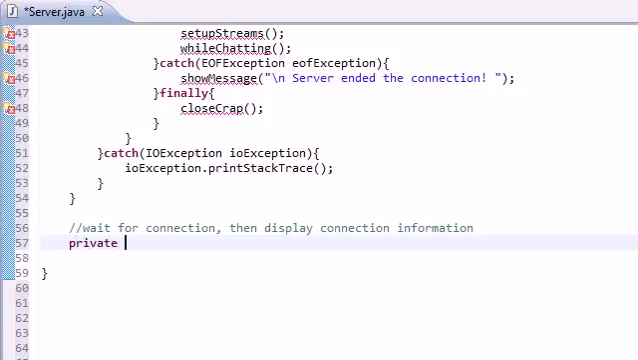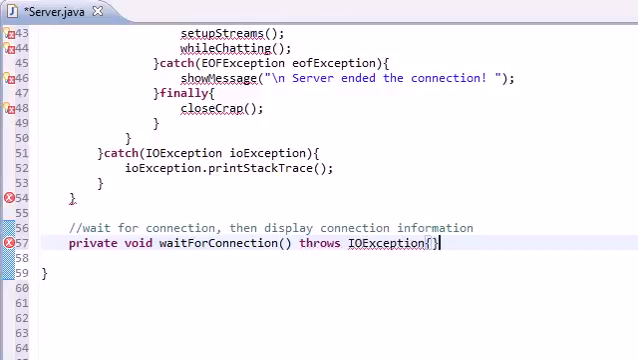So private void waitForConnection, and it's not going to take any parameters, and what it's going to do is it's going to throw an IOException. Alright, so we're good to go.